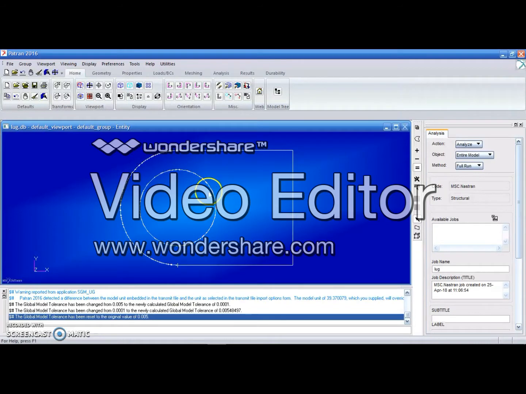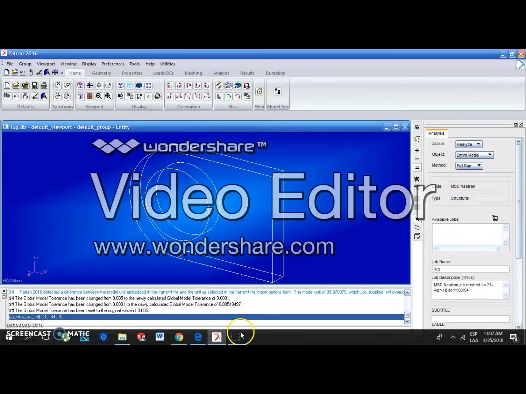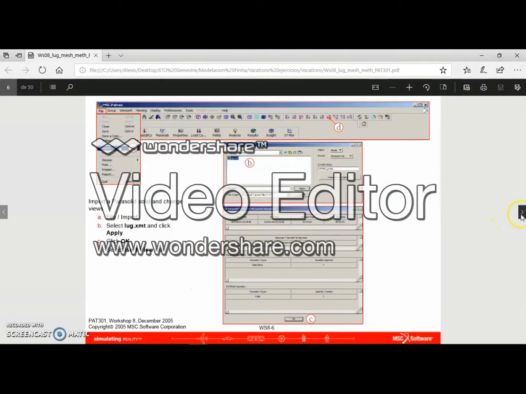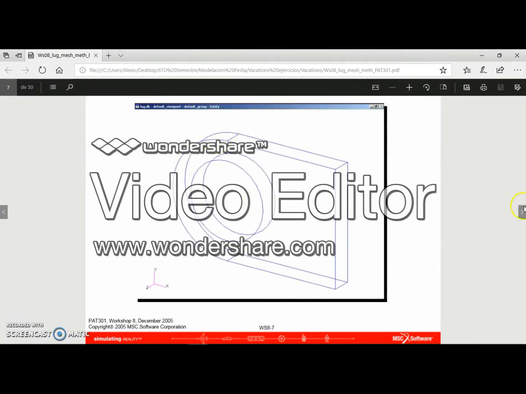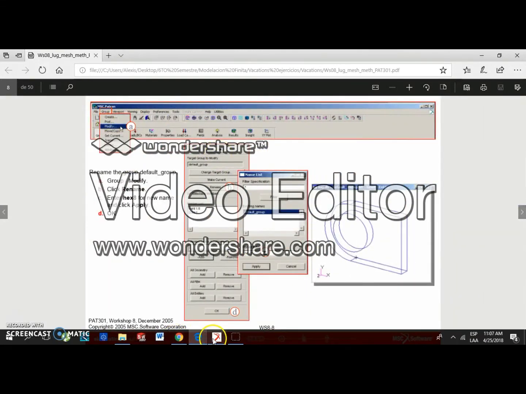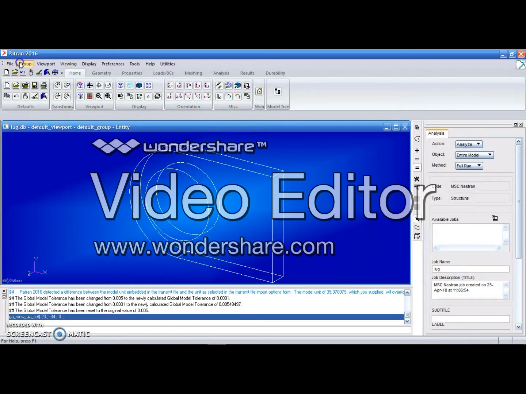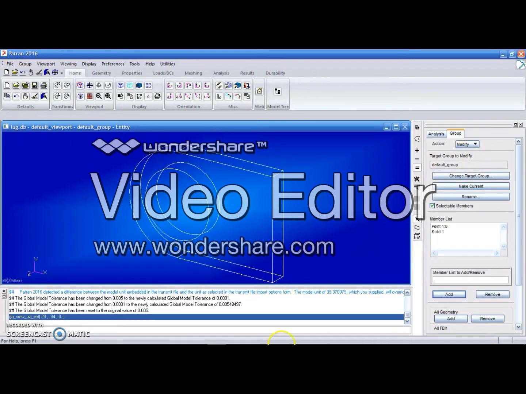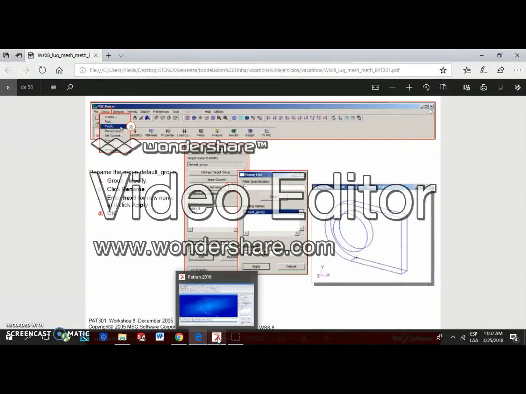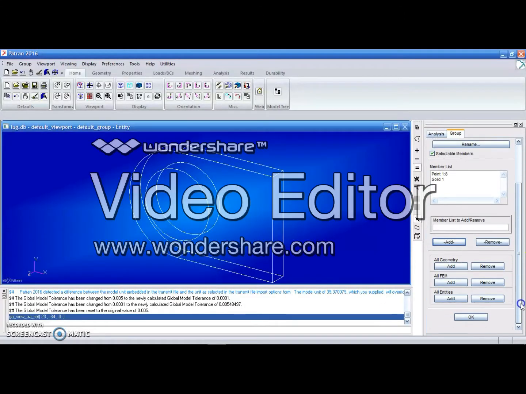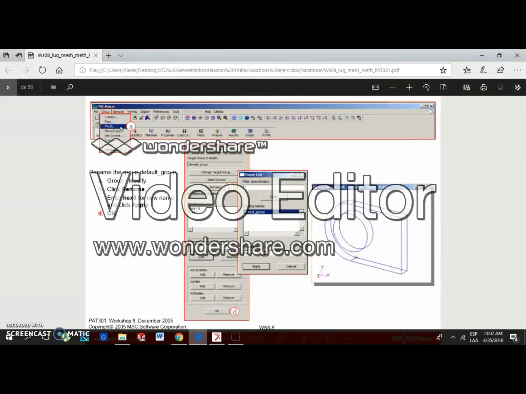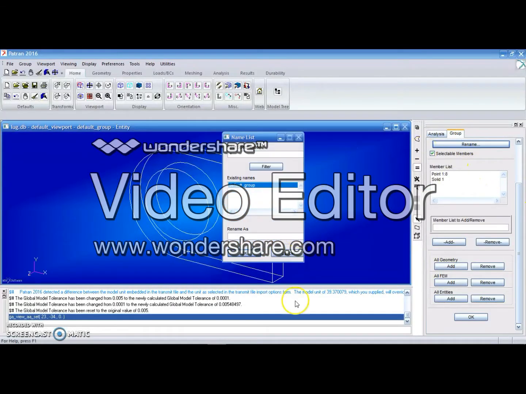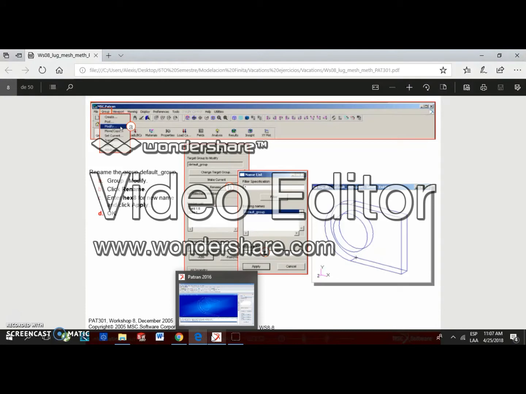You can use whatever solid you have in your situation. Well, select the ISO first view icon. There you go. And then rename the group default group: Modify, click Rename, enter X8 for the new name, and click Apply. Okay.